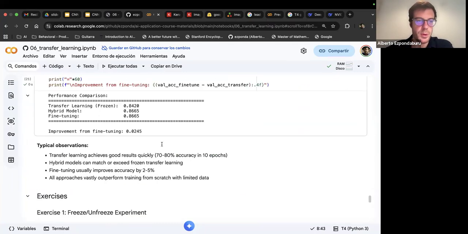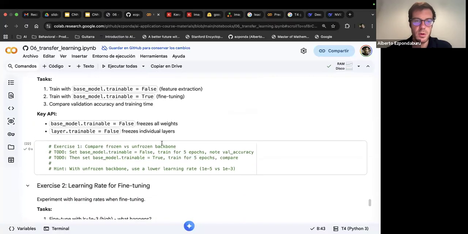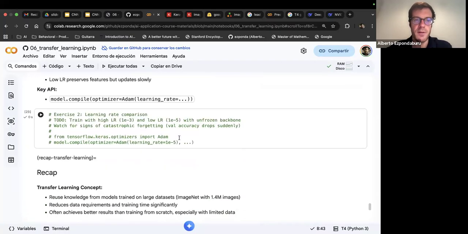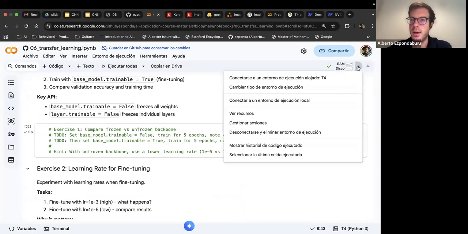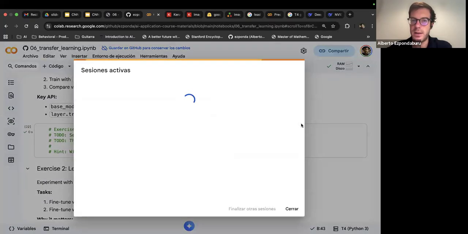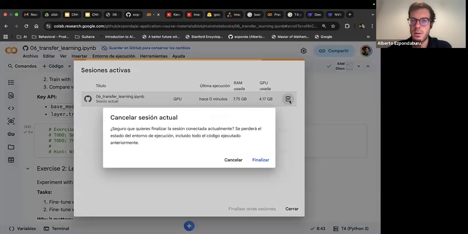Okay, here, if you want to practice at home, you have here an exercise with hints and you can complete it. I'm going to finish the session.